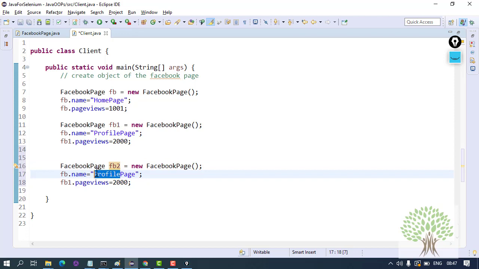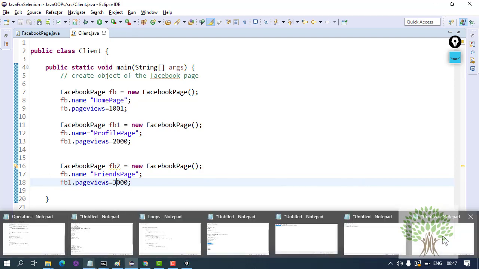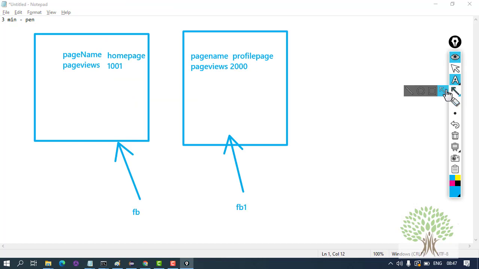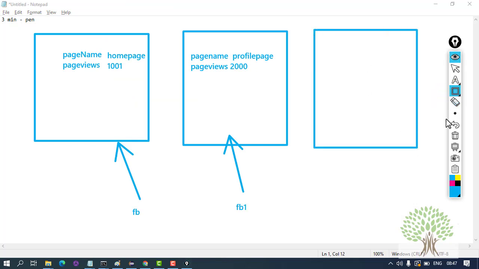This is your friends page, 3000. Okay, so in the diagram I will make one more box. I want to explain to you the concept of how an object reference is different from an object, and what can be done with object references. So this is page name and this is friends page and page views are say 3000, I guess.